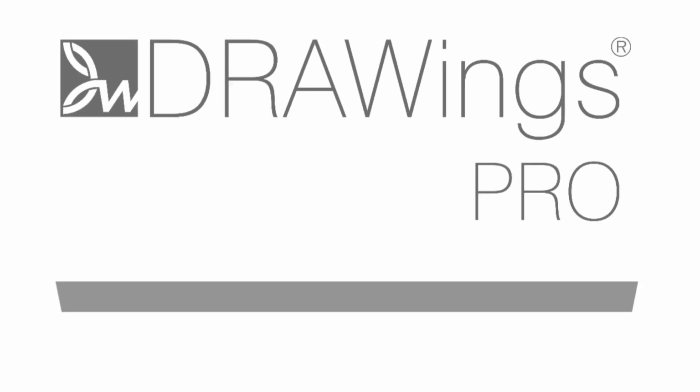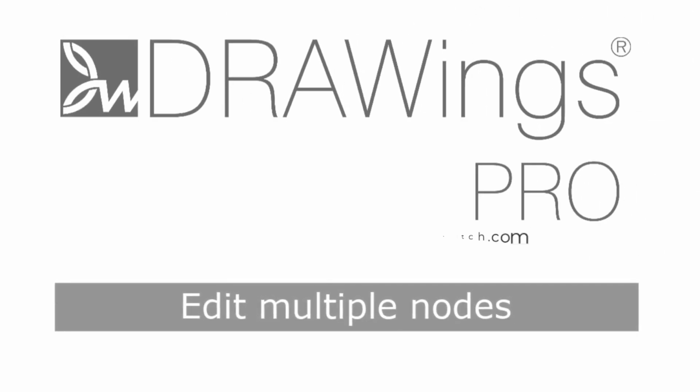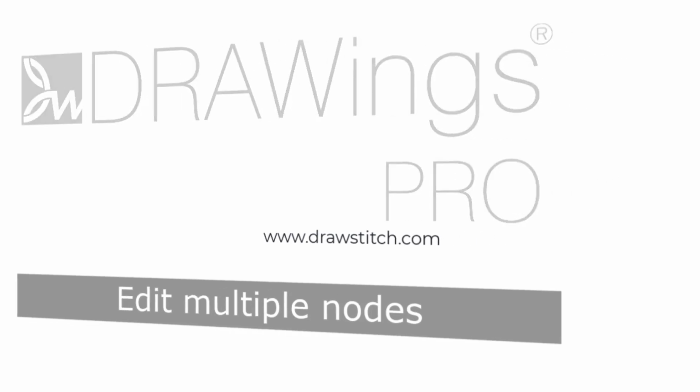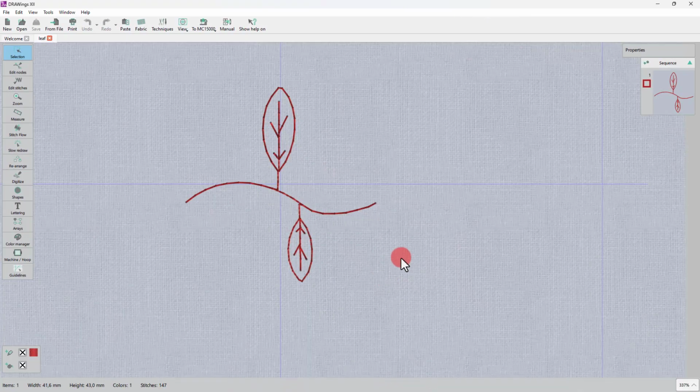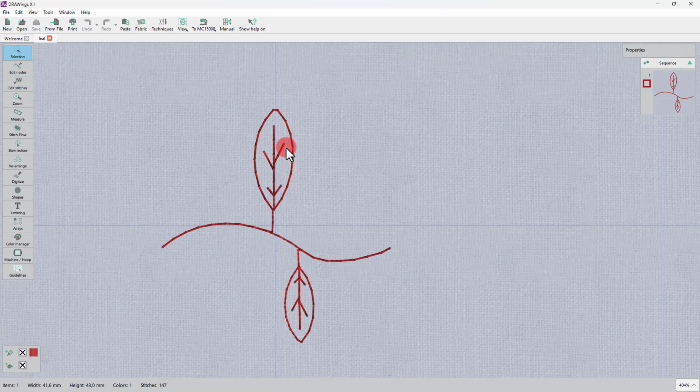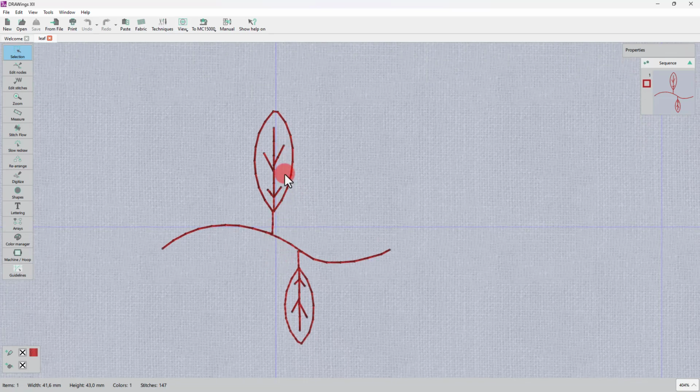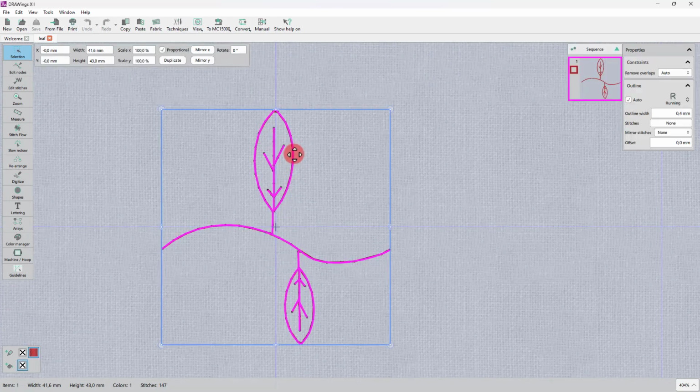In this video, we will show you how to transform multiple nodes and some interesting uses of such transformations. Suppose you have this leaf design and you want to change the direction of these leaves. This whole design is one object, so you cannot simply rotate one leaf. You can only do this by editing the leaf nodes.